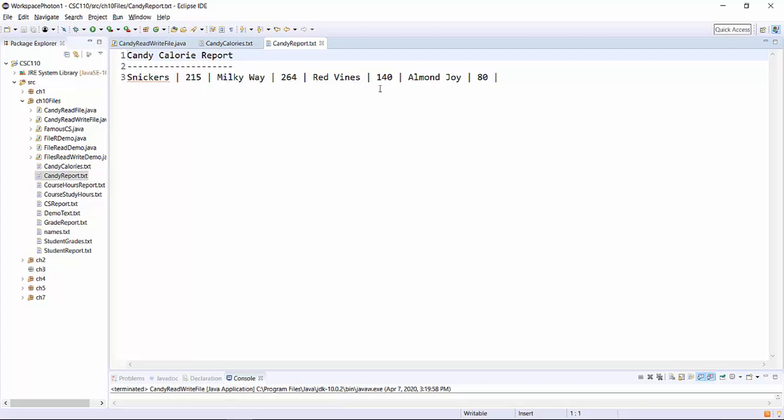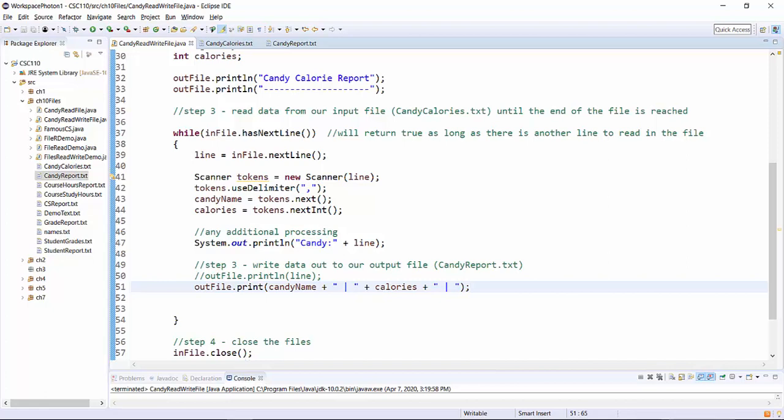All right, so let's go back to our read-write file. And we know that if the calories are greater than or equal to 100 calories, it's a high calorie snack. And we can do that by using a conditional operator inside our out file print. So let's do that.